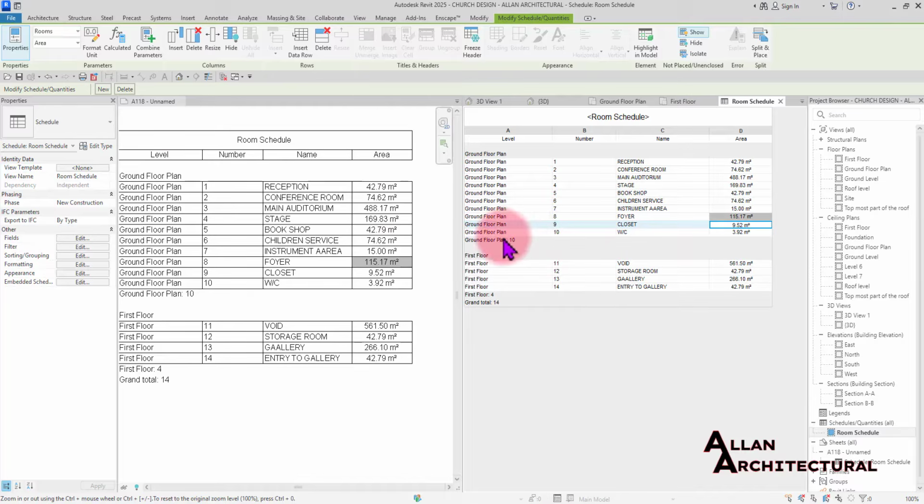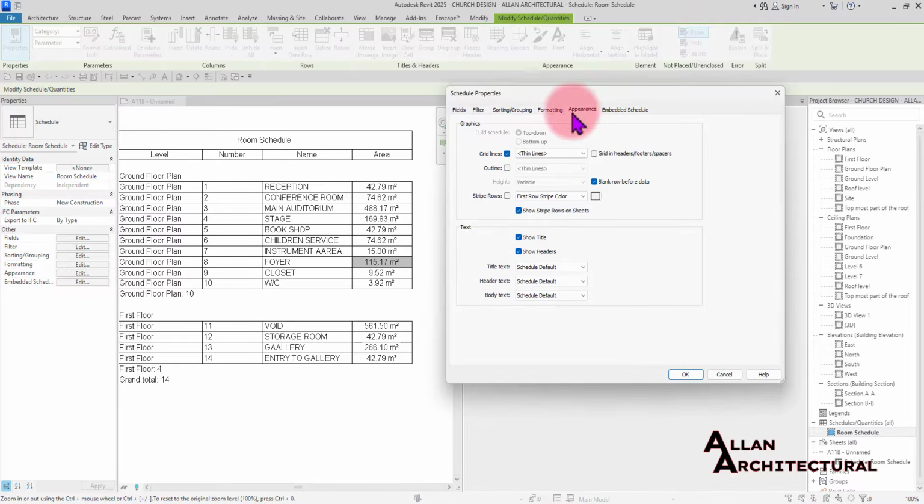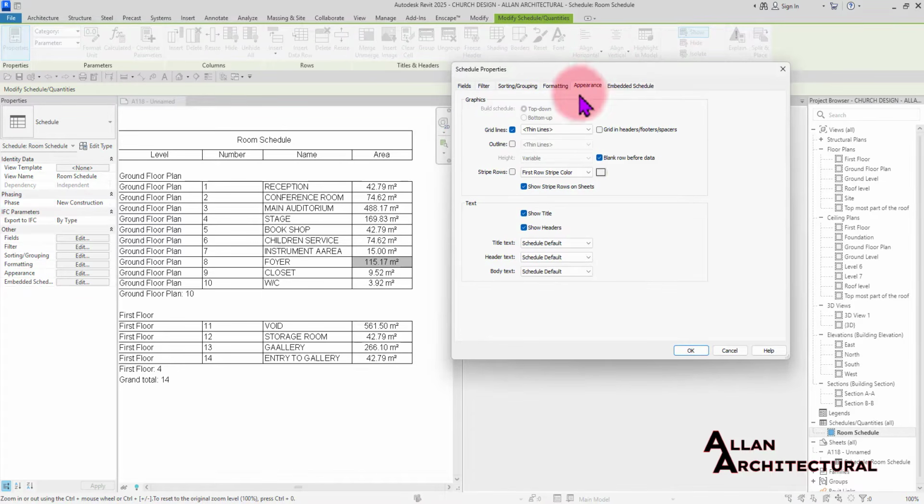Now I'm going to move next to the appearance aspect. I can get into the appearance aspect by getting into the properties panel and clicking on the appearance asset. With the appearance aspect is where we can actually work by cleaning out all of these lines and creating a much more presentable schedule.